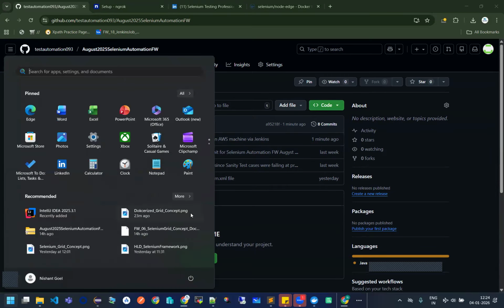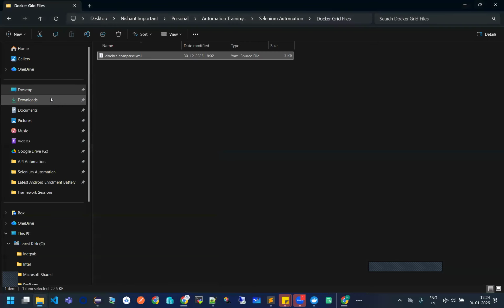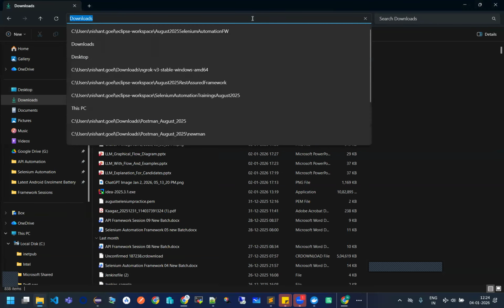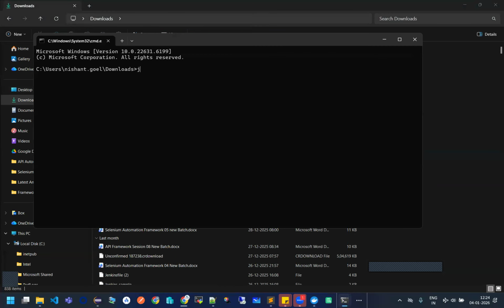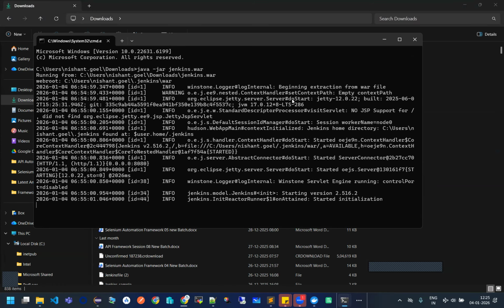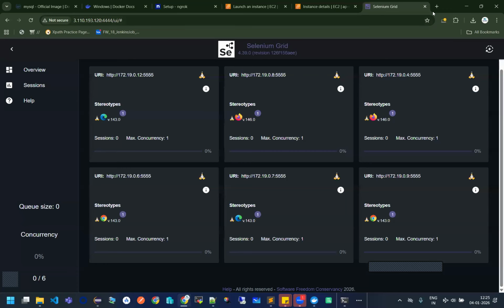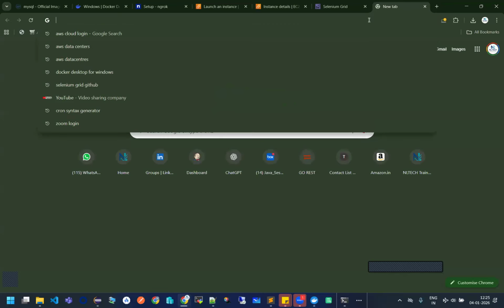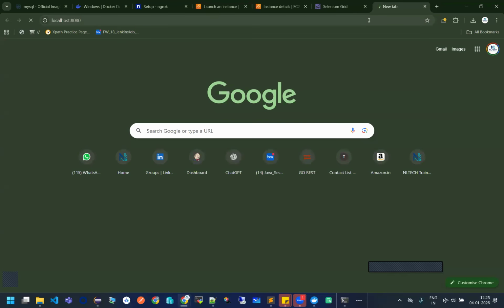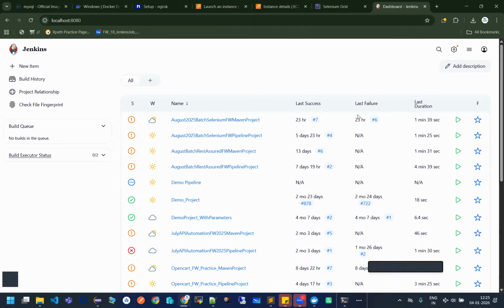But again, I have to open my Jenkins server, and in the downloads folder, I have that Jenkins war. So java space jar and Jenkins.war. That's it. It will make sure that Jenkins is up and running. And I'll open Jenkins also, on my localhost 8080. Okay, hope it should work fine. Okay. Now, can you see, guys?